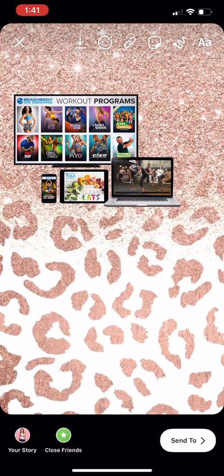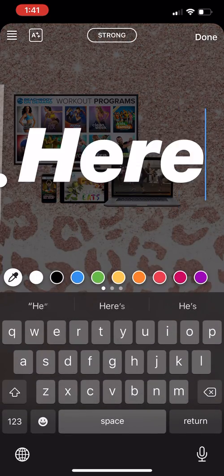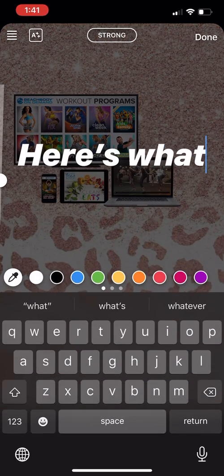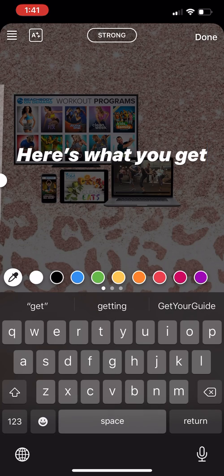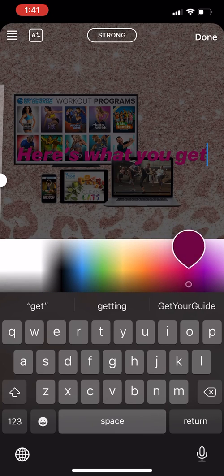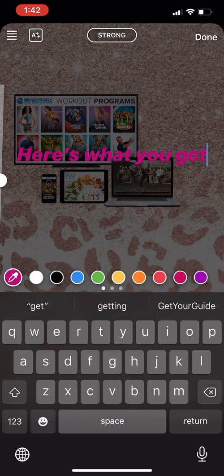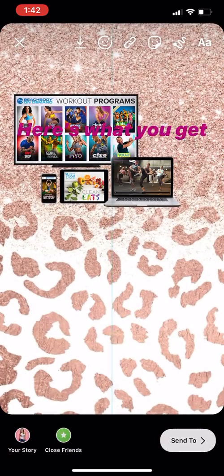Okay, now let's say we want to add some text. Here we go. Here's what you get. I like the strong text tool. You don't have to use that. And let's say I want to make it pink. But how about I want a different shade of pink? I'm going to hold down the pink and open up the little rainbow chart and grab that. Awesome. Great. Hit done, move it up.